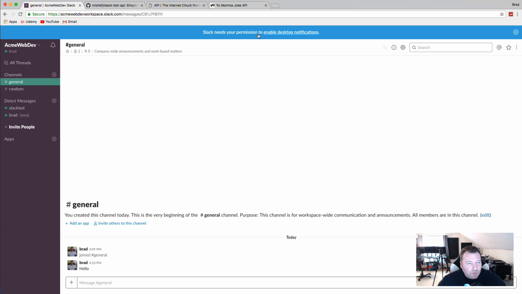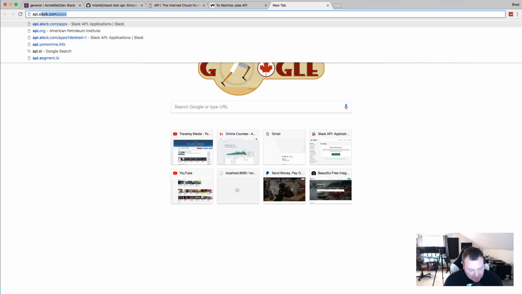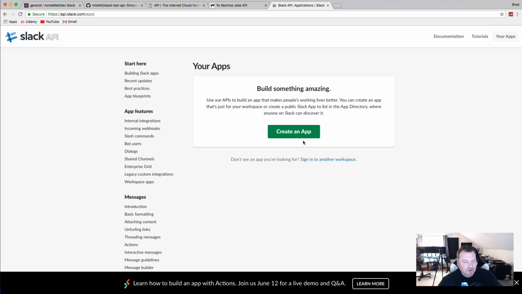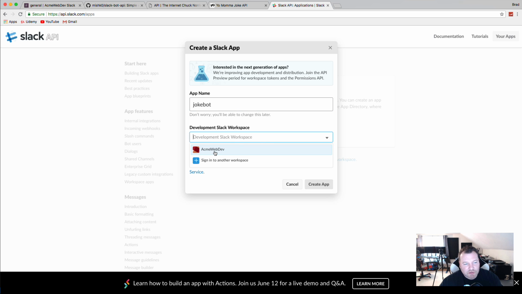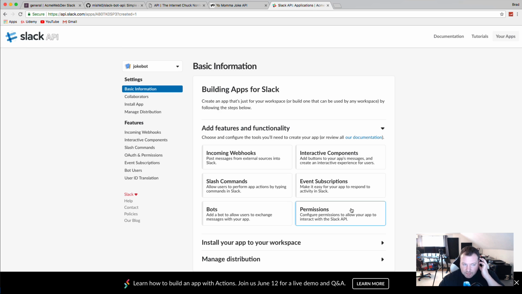All right, so what we need to do now is basically register our application before we do any type of coding. So you want to go to api.slack.com/apps, and you want to click on create an app. We're going to call this JokeBot, and you want to choose your workspace. I'm going to choose Acme Web Dev and create app.